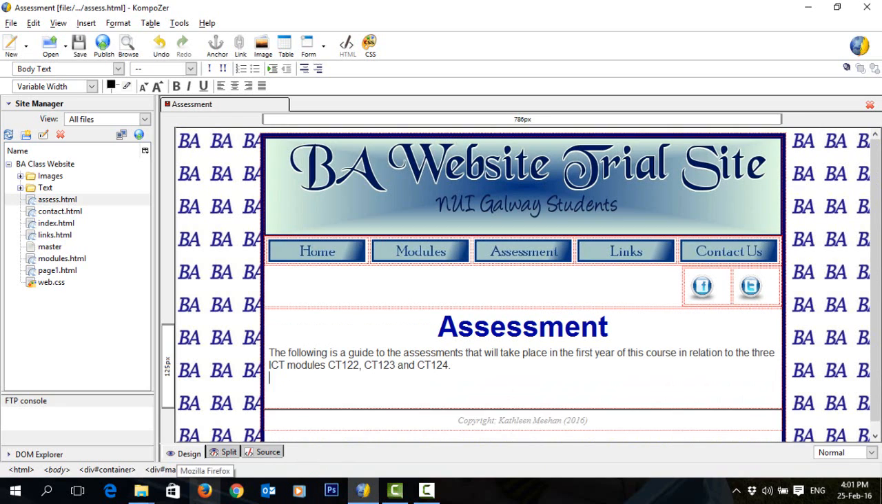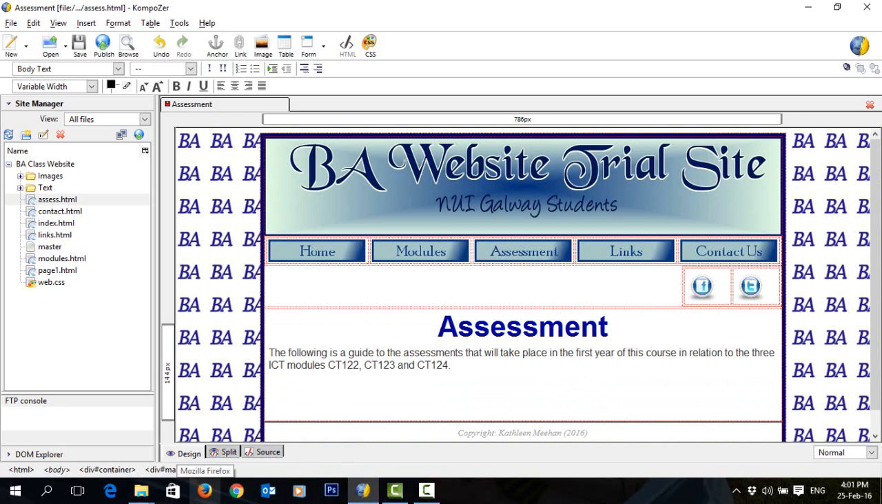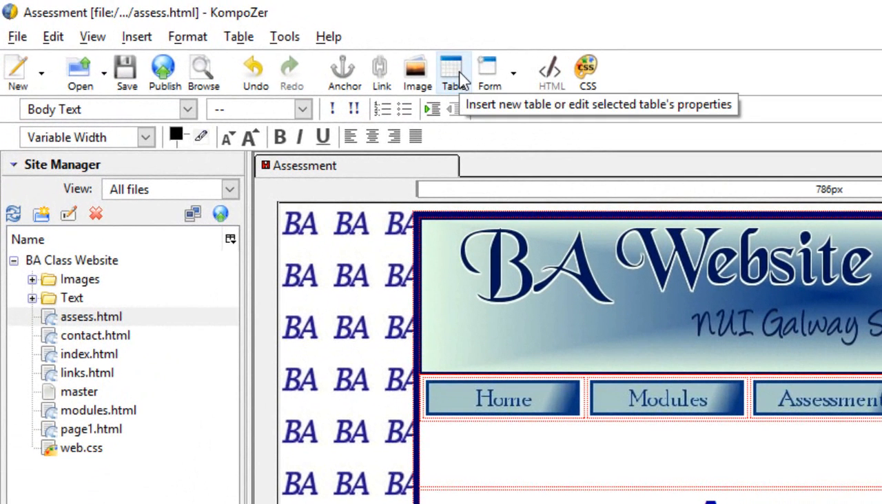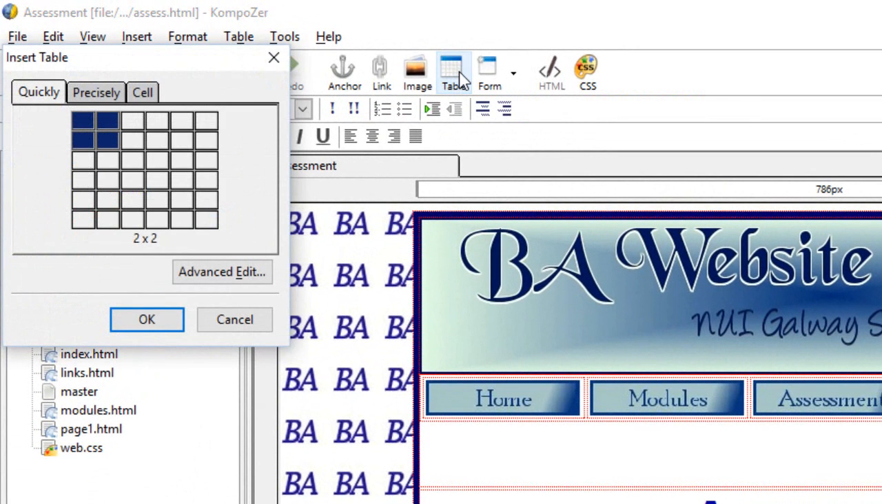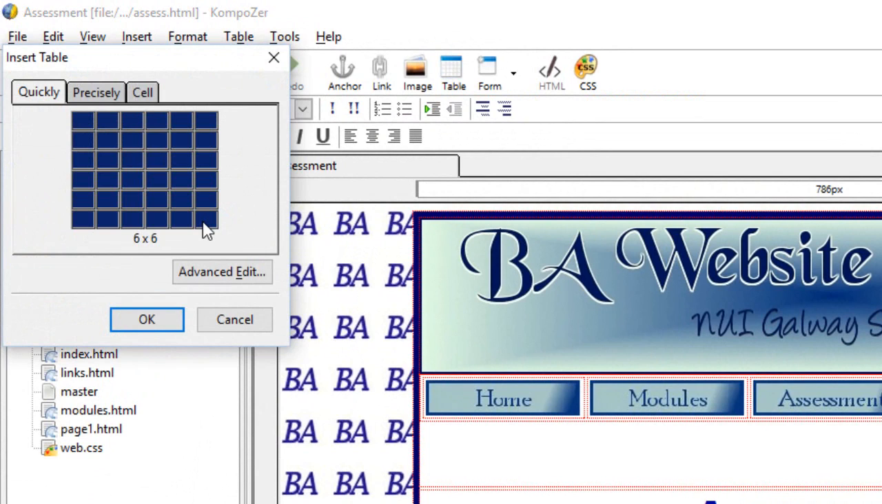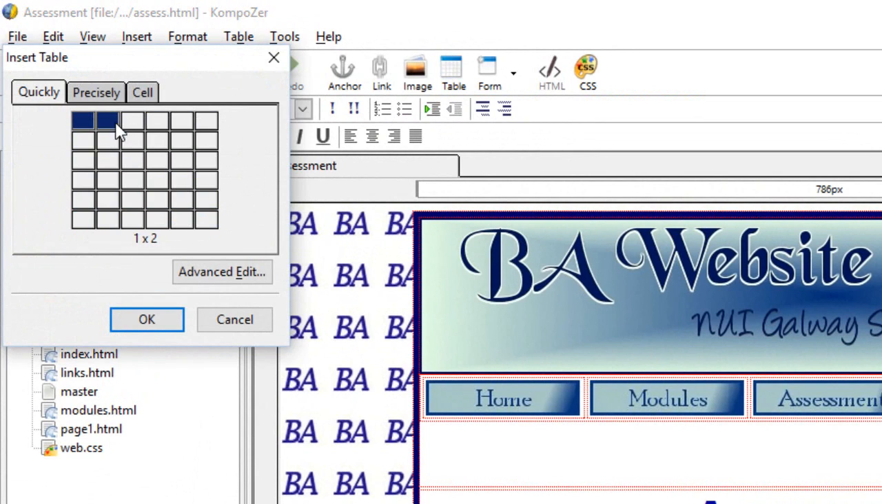Just go on to the next couple of lines, and this is where we're going to start our table. So you've got a couple of ways of doing this. You can actually just draw it in, or you can go to precisely. So let's go and see what I mean by that. We're going to click on table, and this pops up. This doesn't actually fall into what we want. We actually want 8 by 3. So we're going to go into precisely instead.